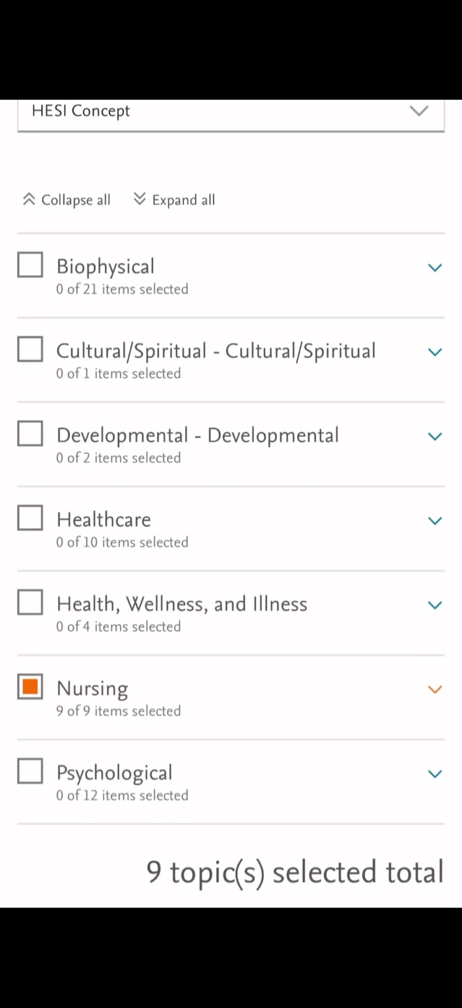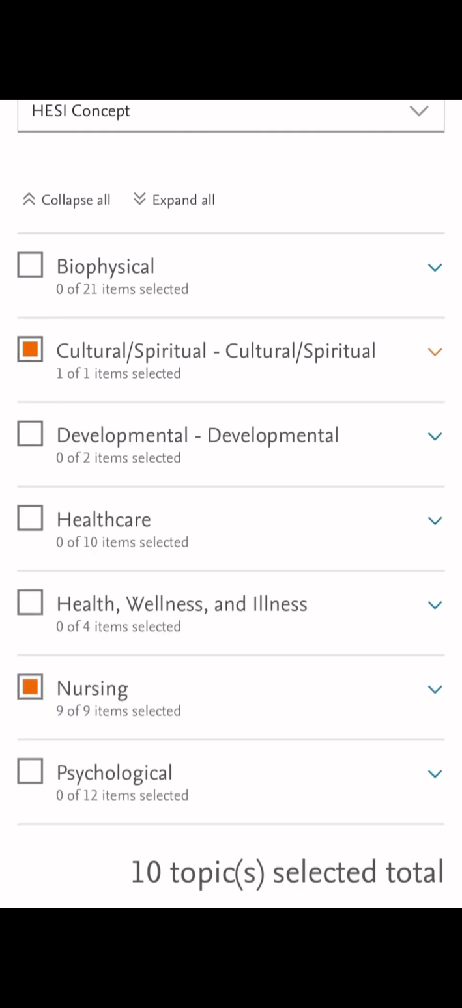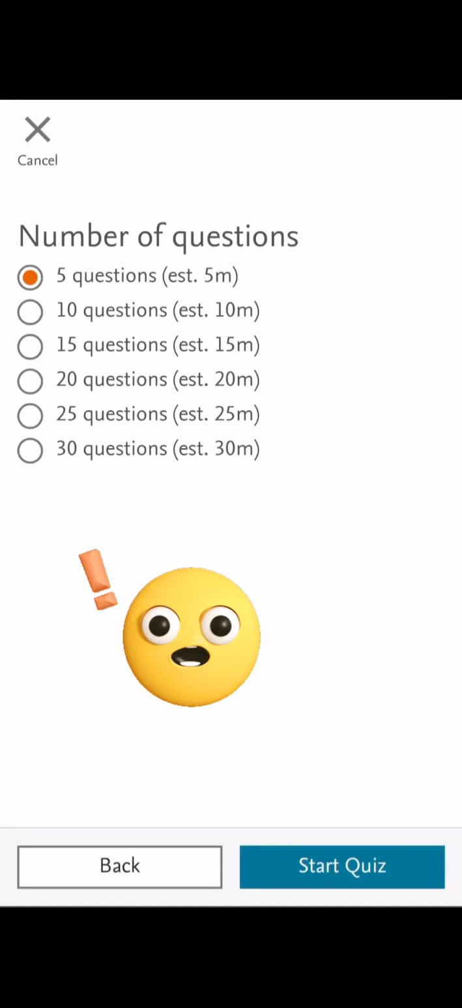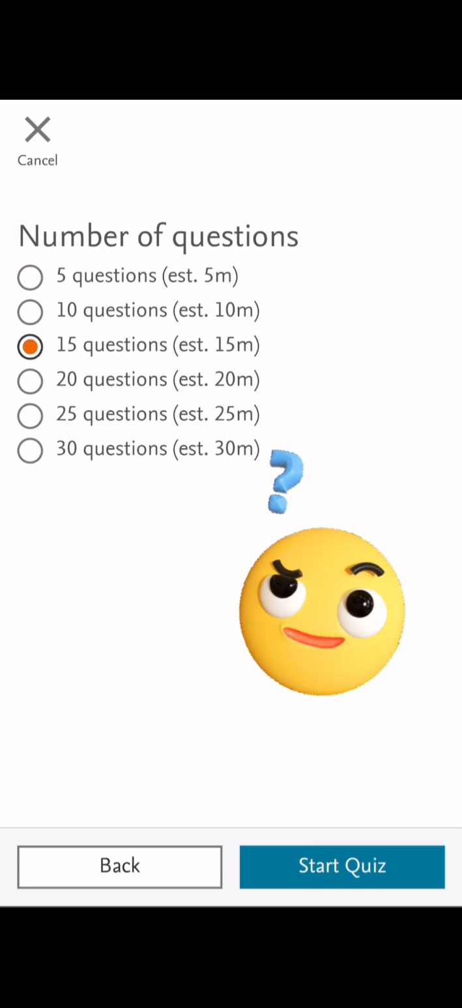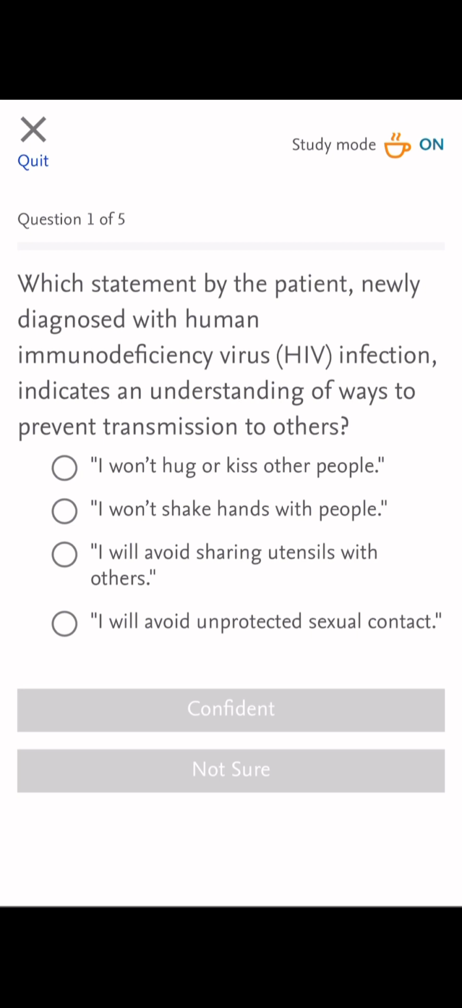You can review as many questions as you want. You can select multiple or just specifically that one. You can do culture, and then from there you can select how many questions you want. It goes from 5 to 30. It gives you estimated time to answer, which is about a minute for each. But you just go at your pace that you feel is best for you. Select Next, and it'll pop up your quiz.